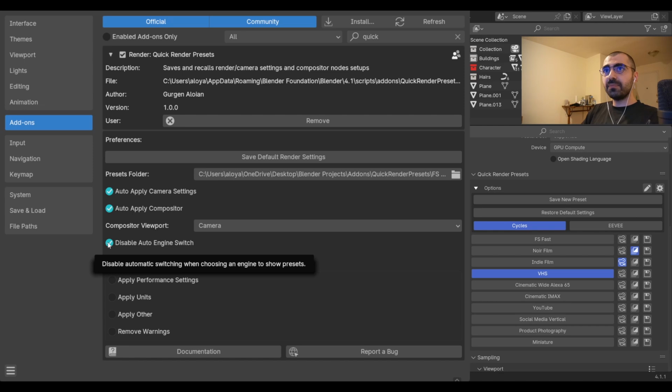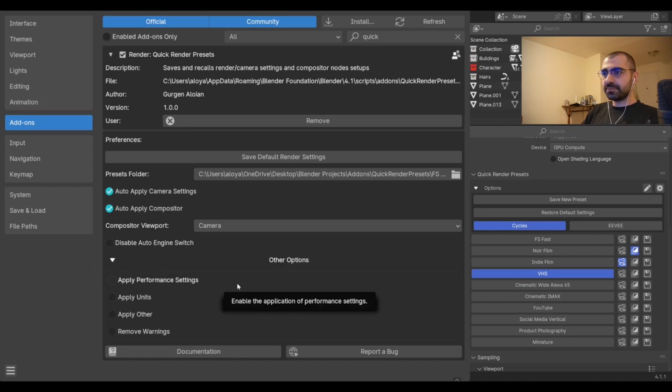Okay, and let's go over the other options. A little more advanced, a little more obscure, but let's go over them. Apply performance settings is actually very important. There's a few reasons why this option exists. First of all, performance settings are pretty expensive to apply, especially if it deals with threads. So there's an option to disable it. So your hardware is always the same, so you don't need to be applying them.